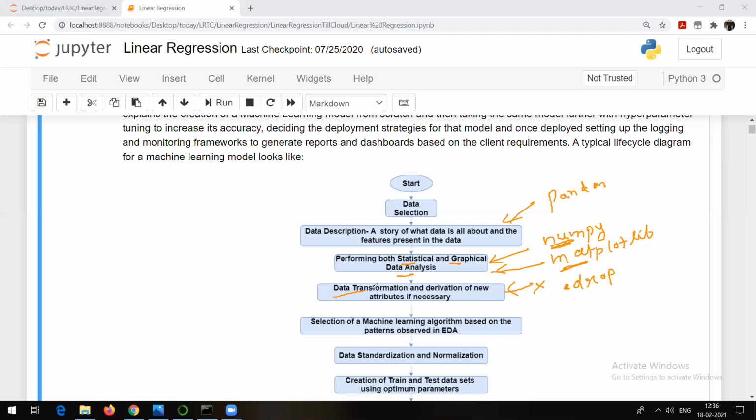Or many times you might need to combine two columns and come up with one column. That is nothing but derivation of new attributes if necessary. So all those kinds of things can be done: dropping of columns, adding a new column, combining columns and coming up with a new column. That is nothing but a part of data transformation. And once that is done, here again you can make use of the pandas package.